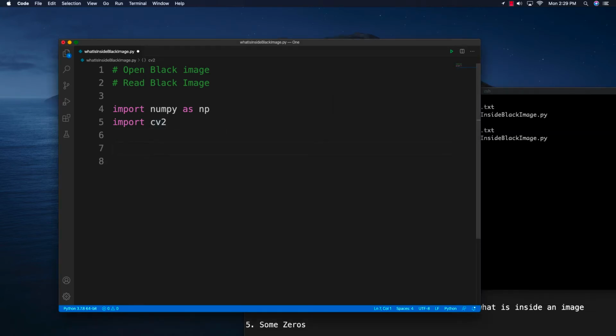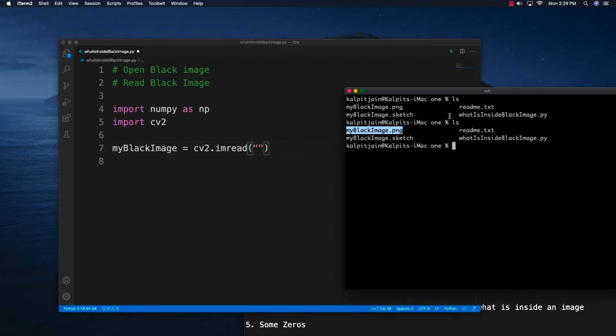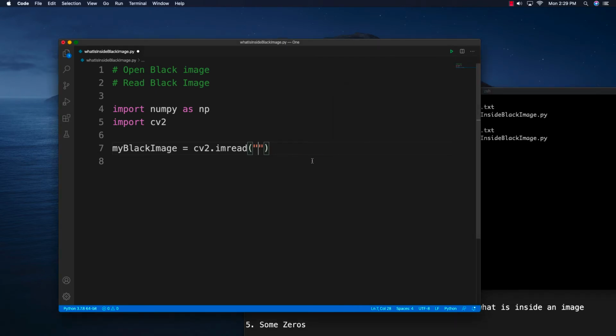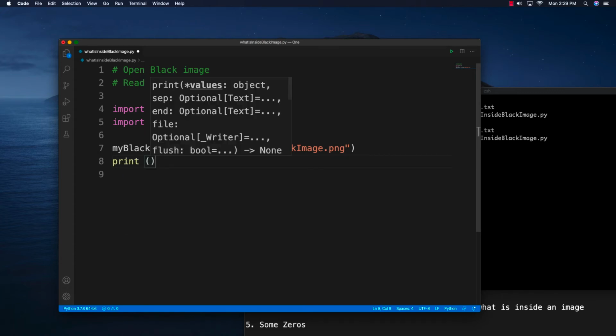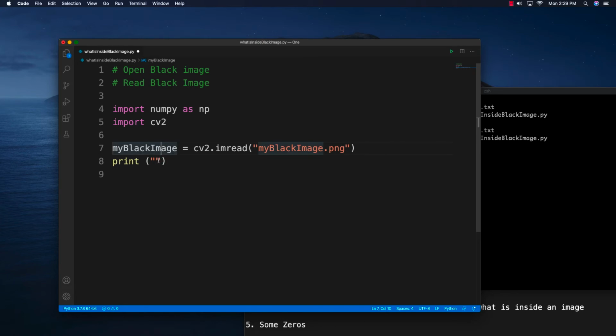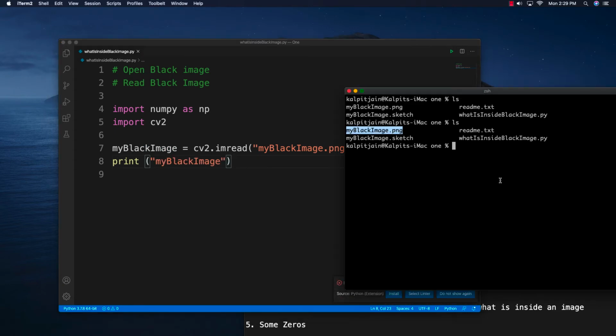We are simply going to create a new variable called my black image is equal to cv2.imread, which is the image read function, and we are simply going to pass the name of the file, which is right over here, my black image.png. Okay, so this is done, and then we can simply print it to make sure that we got whatever we were looking for. Okay, so we'll save this and let's just run this program.